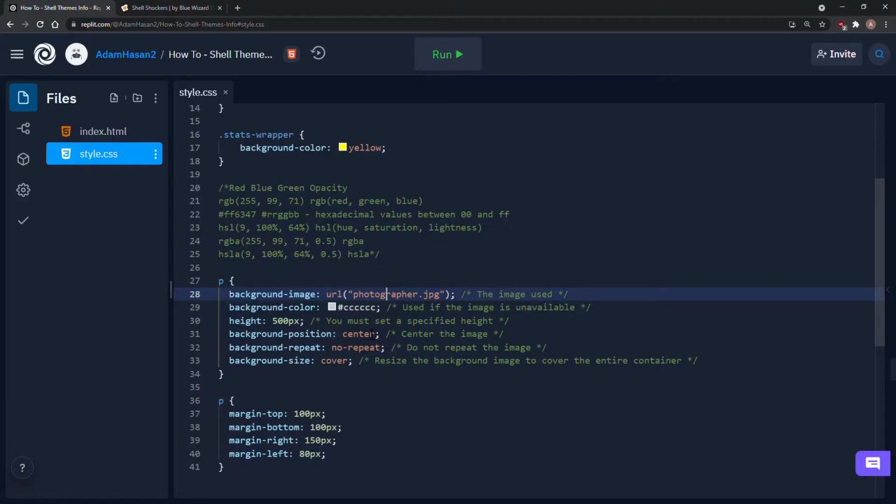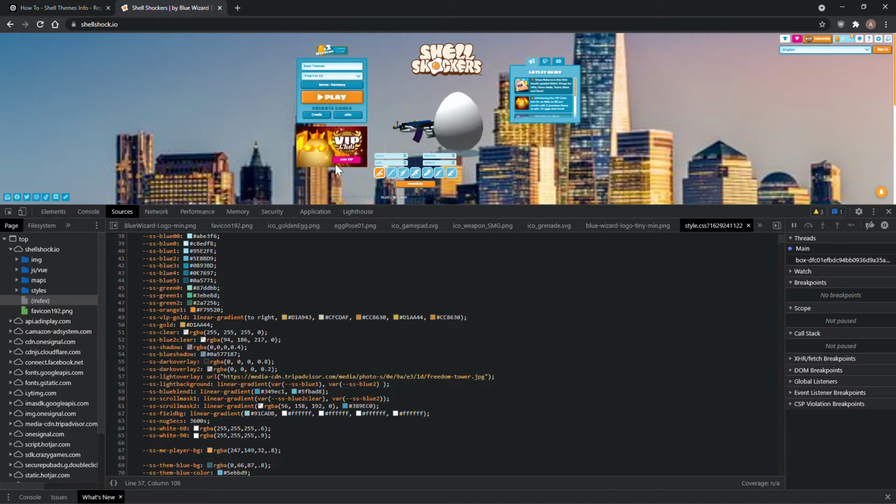So there's that. And you have your background color, height. This is all just extra stuff that was included from where I took this, but this is one of the main things I think you need to learn. Really, really important, especially when adding background images and stuff.